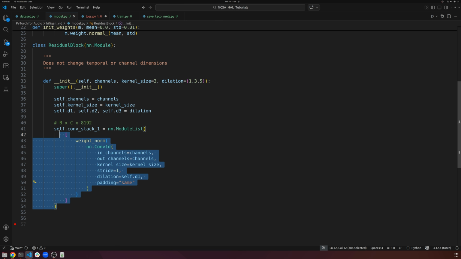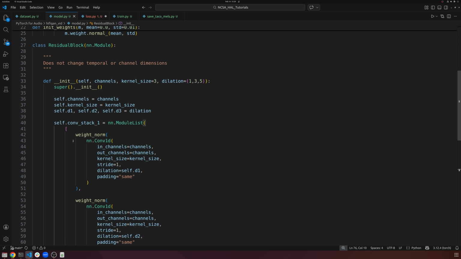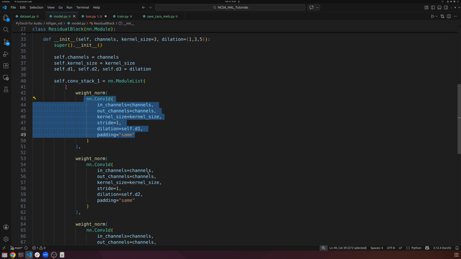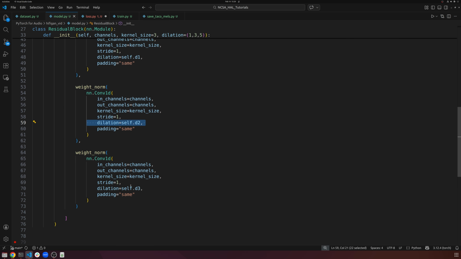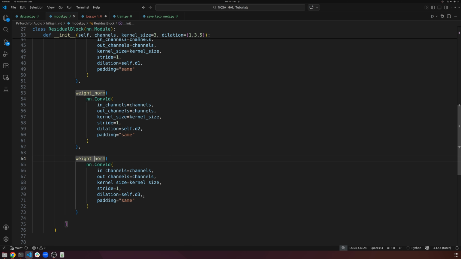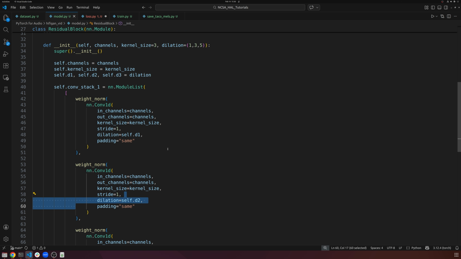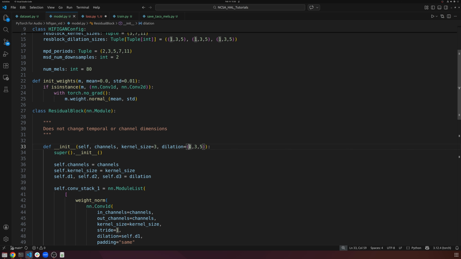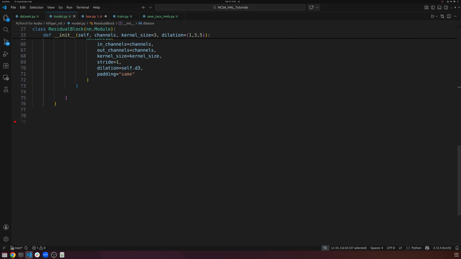This is a stack of these, 3 of them, right? So we have one of them, a second one with a different dilation, and a third one with a different dilation. So it's the same thing 3 times, each with weight norm, each with a different dilation factor based on 1, 3, 5. So dilation of 1 is default, no dilation, and dilation of 3 is spread out 3, dilation 5 spread out 5 increases the receptive field.